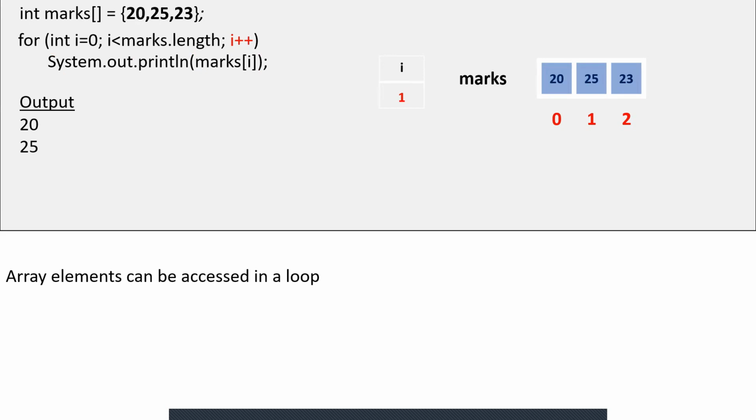And so it continues with i++, i becomes 2. Check the condition. It is true. Go inside the body of the loop. marks[2], which in this case is the third element, 23. Print that on the screen. Then again the update: i will become 3 now. It was 2, now it becomes 3. Check the condition. Is 3 less than 3? No, 3 is not less than 3. So it is false and the loop stops. So we can access individual array elements using a for loop. You can also do the same thing using a while or a do while loop.